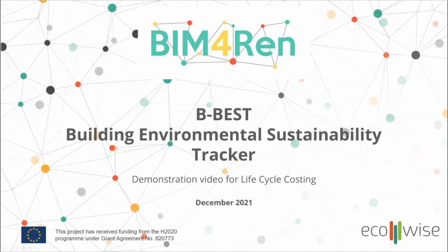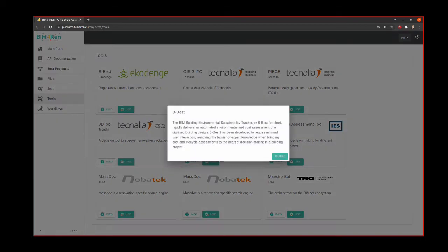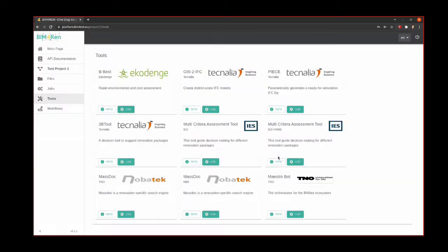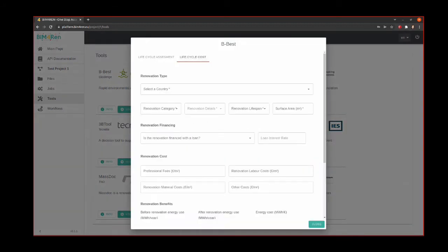the BIM4Ren project. BBEST is a tool for rapid assessment of environmental and economic information associated with building renovations. BBEST has been integrated already in the BIM4Ren platform, and it allows you to compare the investment costs with the energy savings reduction to see if the renovation has a net financial benefit. The intention here is to provide the user inputs and provide a very quick lifecycle costing understanding.